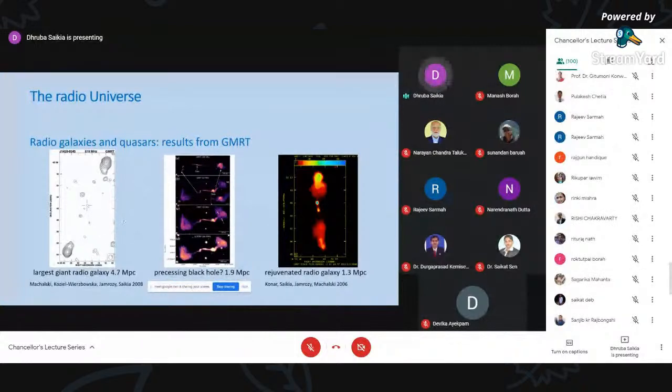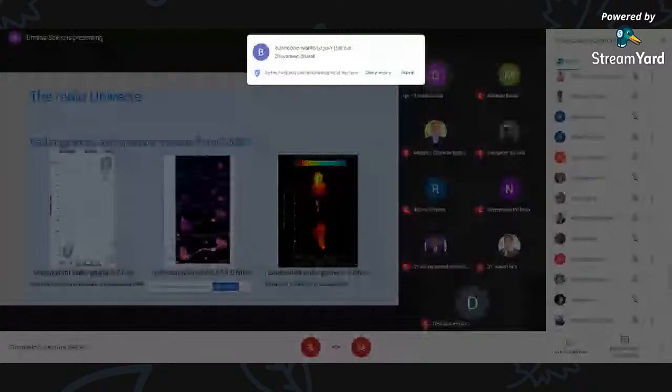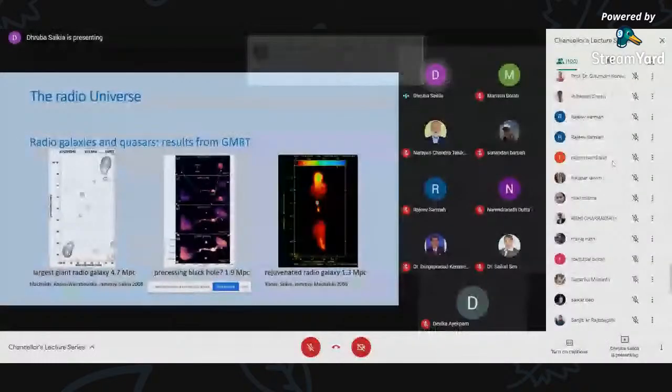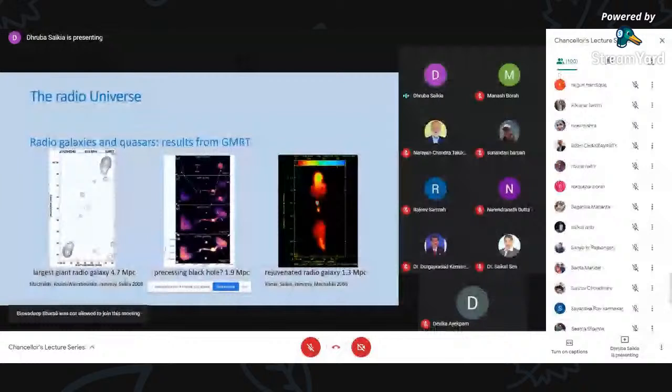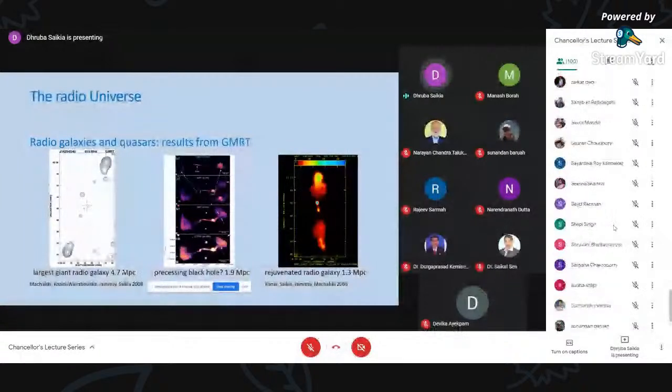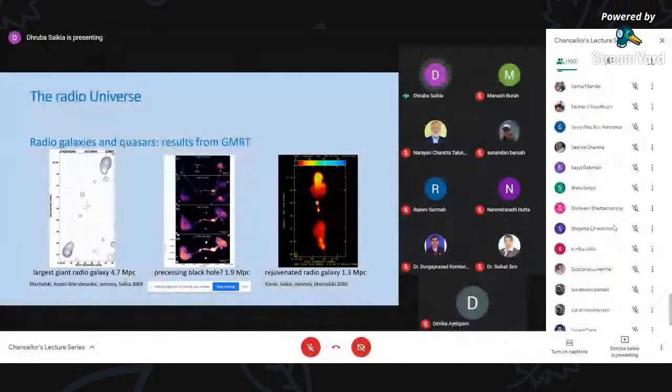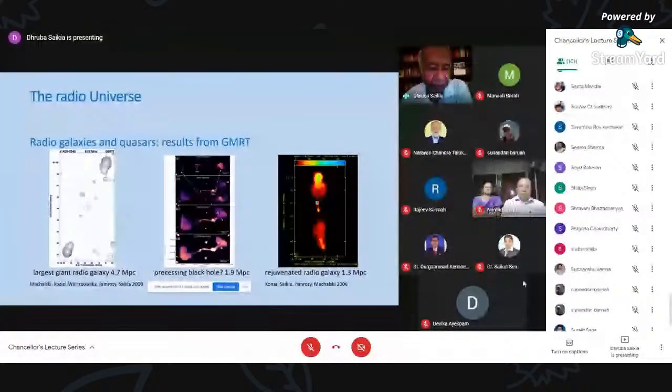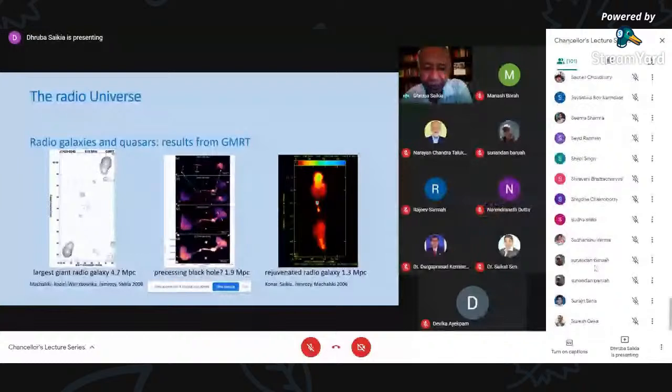the largest giant radio source galaxy, a single object, with a distance of 4.7 megaparsec. As I said, 1 parsec is 3.26 light years, so it's about 20 to 23 million light years across. So again, we tried to model this source in terms of both the jet power from it as well as the environment to which it is going out.